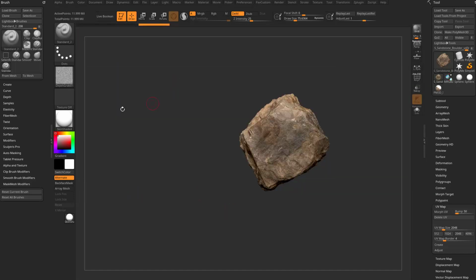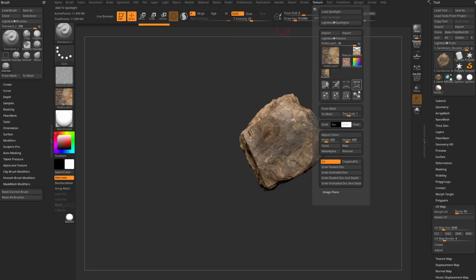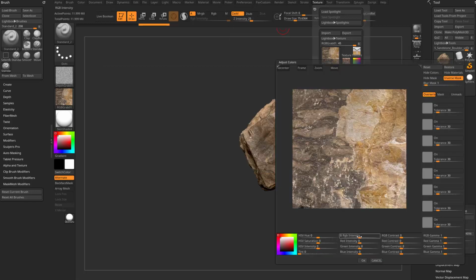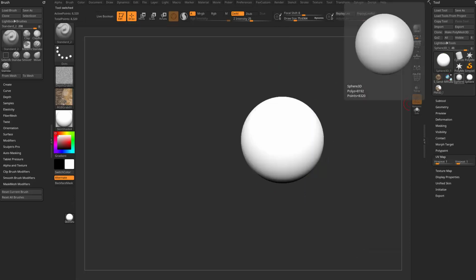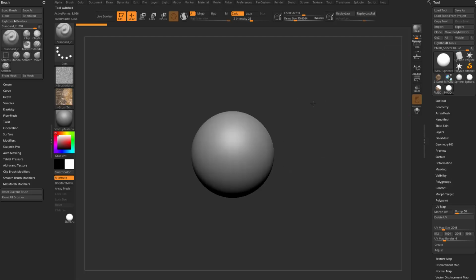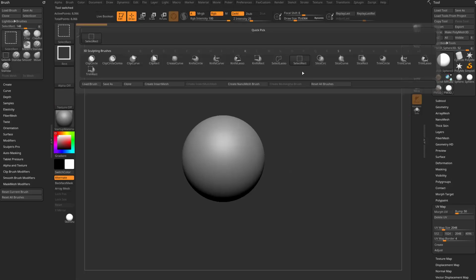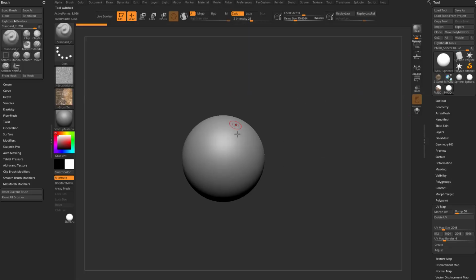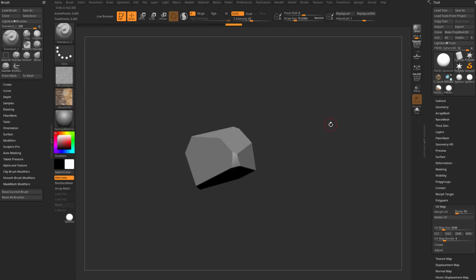We'll go in here to Alpha, grab our depth, grab our RGBZ grab. Again, if we want to change this right off the bat, we can say texture with that one selected, adjust colors. We'll go ahead and crank up that RGB intensity just a little bit here. Say OK. Let's go grab a sphere primitive, and we'll say make polymesh 3D. We'll hold down Control Shift. We'll grab our knife curve, and we'll just kind of slice up a nice rock shape.